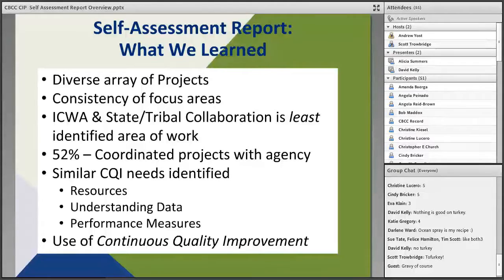I should say it was a fascinating process. We all learned new things and interesting things going on. And so the team that worked on it, we would debrief on the phone and be like, did you know what so-and-so's doing? This is a great project, and we think others would really be excited to hear about this. So it was a really great learning process for us as well. We found that there's just a diverse array of projects that the CIPs are working on. So there's so many different topical areas, different focuses, different innovative ways to look at the work.